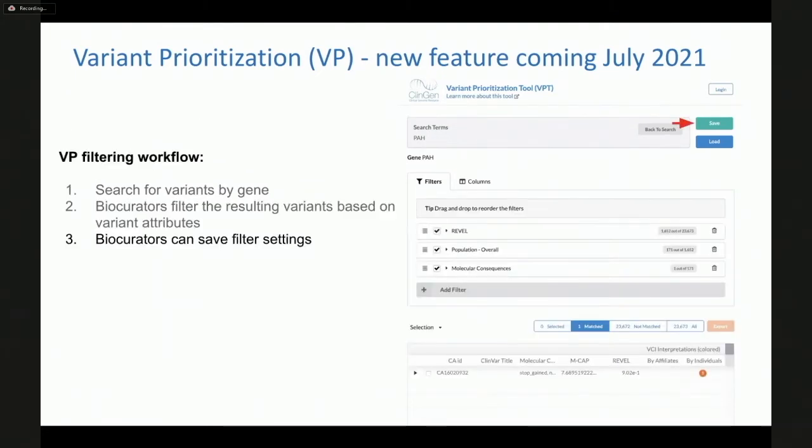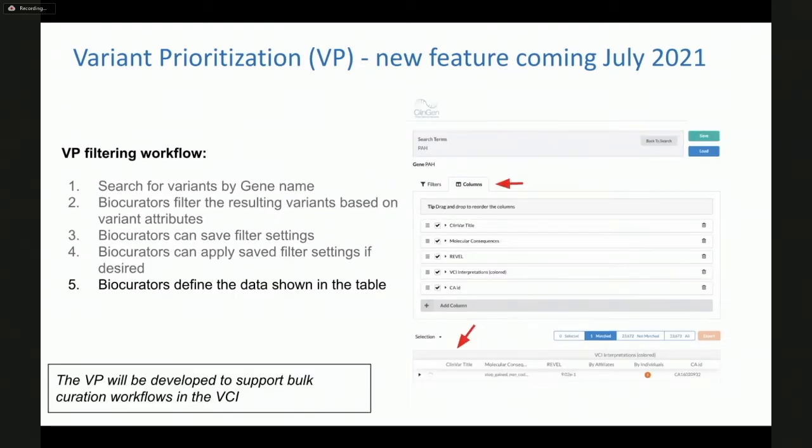Additionally, biocurators will be able to save these filter settings, and they'll be able to reapply the filter settings if desired. So if a very complex query is set up, it can be saved and used later. I'd finally like to mention that biocurators can also define what information is displayed associated with the filter results. And the VP, of course, is intended to support bulk curation workflows in the VCI in the future. Our development plans include supporting transfer of VP identified variants to the VCI for full curation, as well as bulk curation workflows.